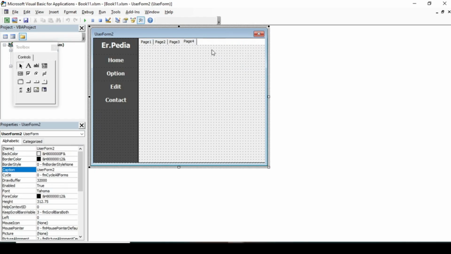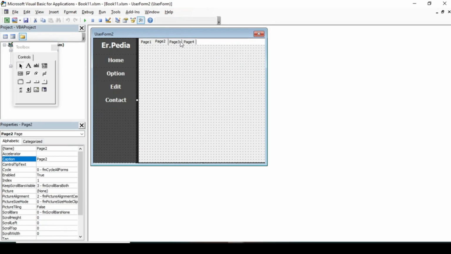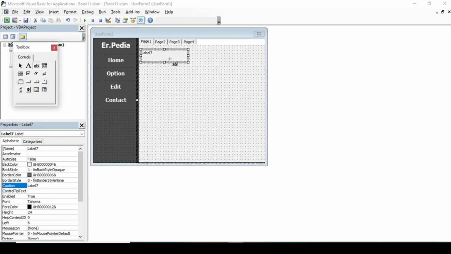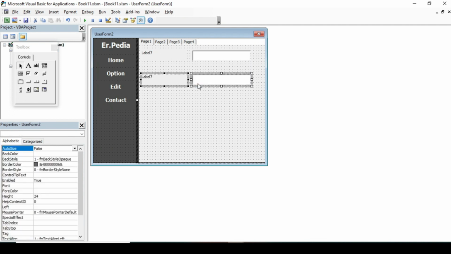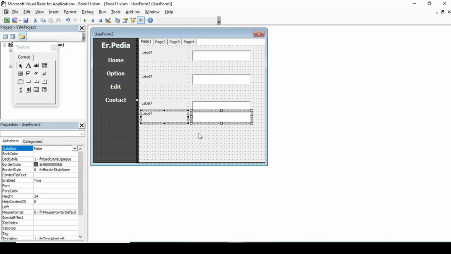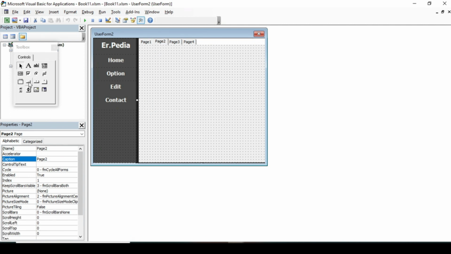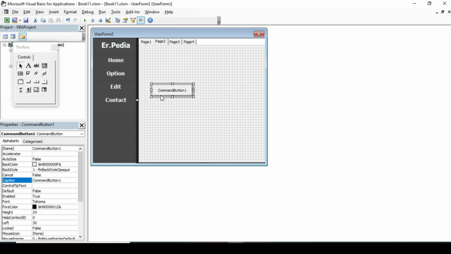Before that, we'll make some designing to this page 1 so that we can easily see the difference when it is linked. So click on this page 1. I'll make the label here and the text box. Copy this. Now for page 2, I'll take some command buttons so that it can be easily seen. I'll show some differences. Sorry, it's not changing because I haven't clicked the control.